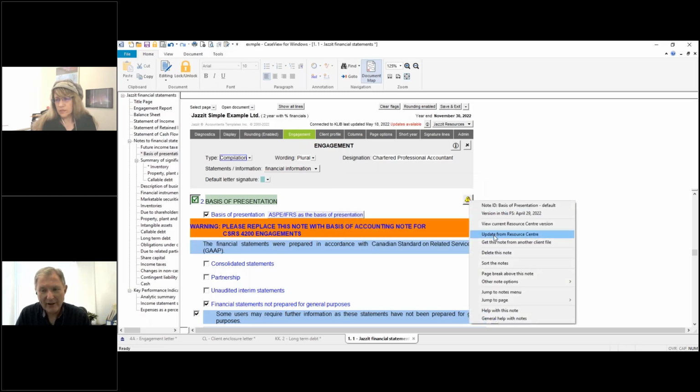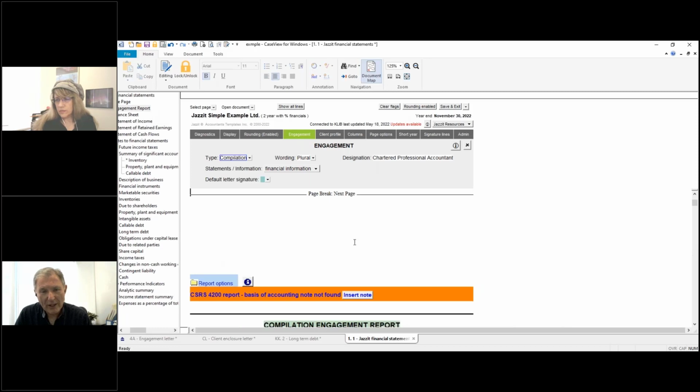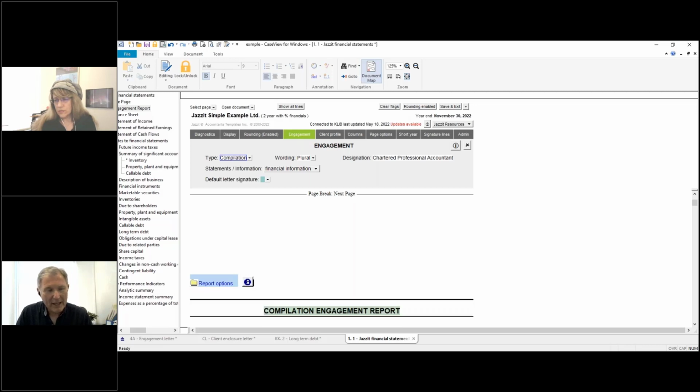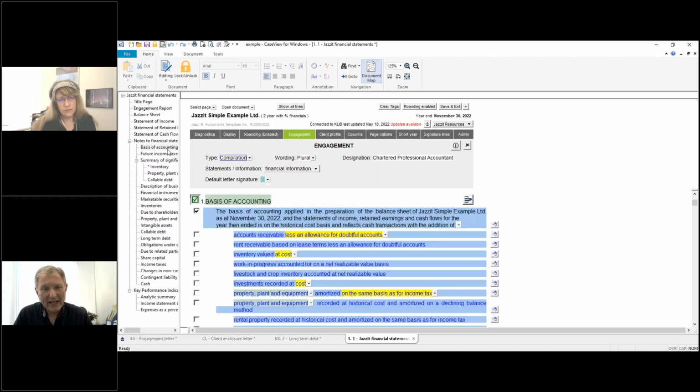So let me just right click here. I'll delete the note, take it out. Okay, it's gone. When I go back up to the report, notice that it's telling me that I need to insert the basis of accounting note. So we'll insert that. Okay, so that's bringing in the correct note, and it's warning us if we have the other note or policy sitting there. So now the basis of accounting note is here. It's available. I can edit this or add in whatever I like or use whatever's already here. Okay.